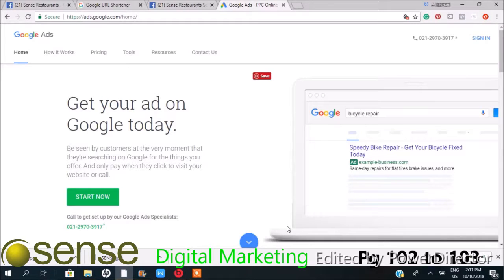Search engine marketing platform. SEM platforms allow you to create advertising campaigns to target your audience when they are searching online. The two most common SEM platforms for search engine advertising are Google AdWords and Bing Ads.